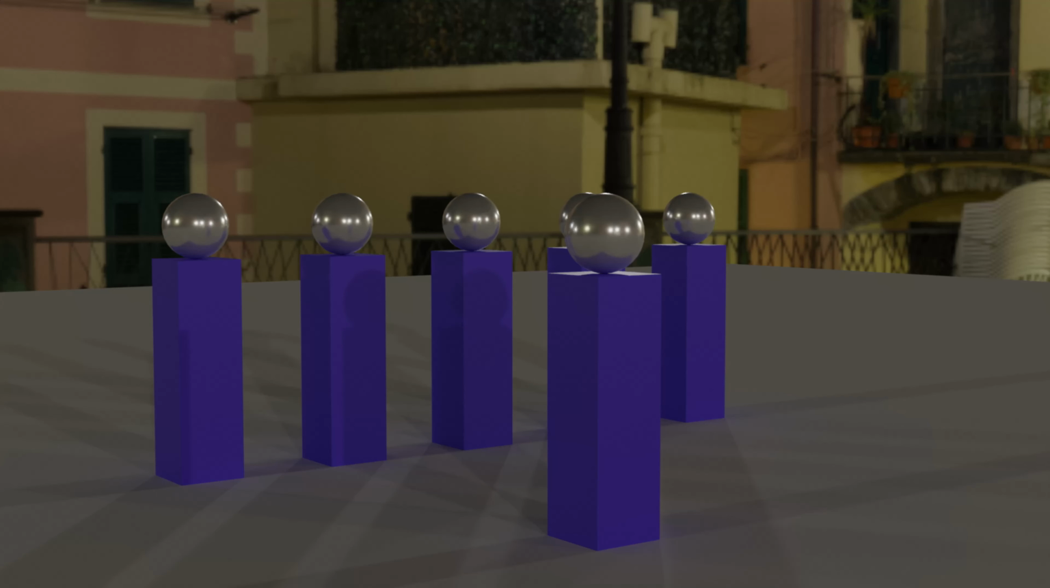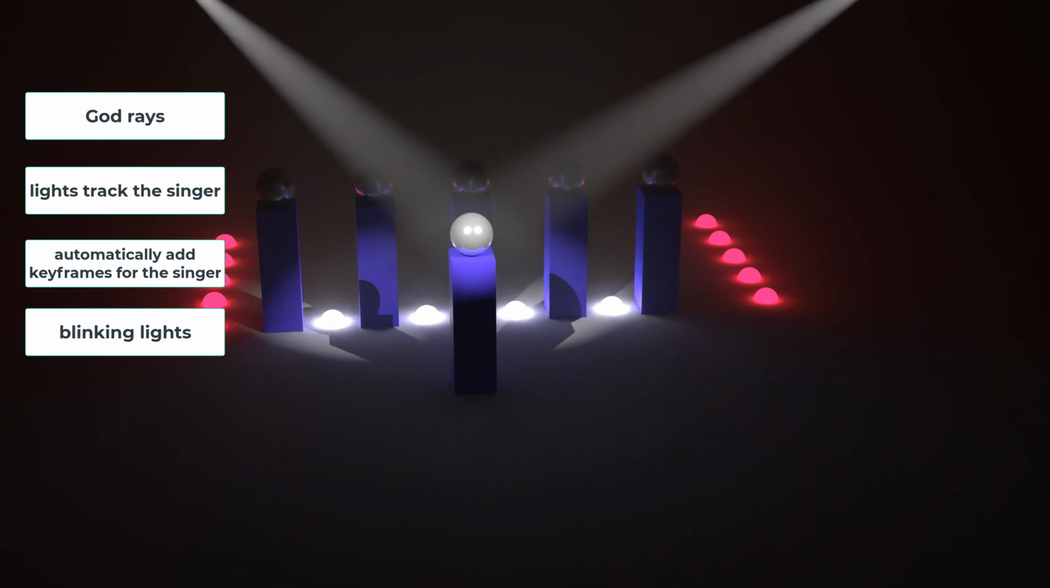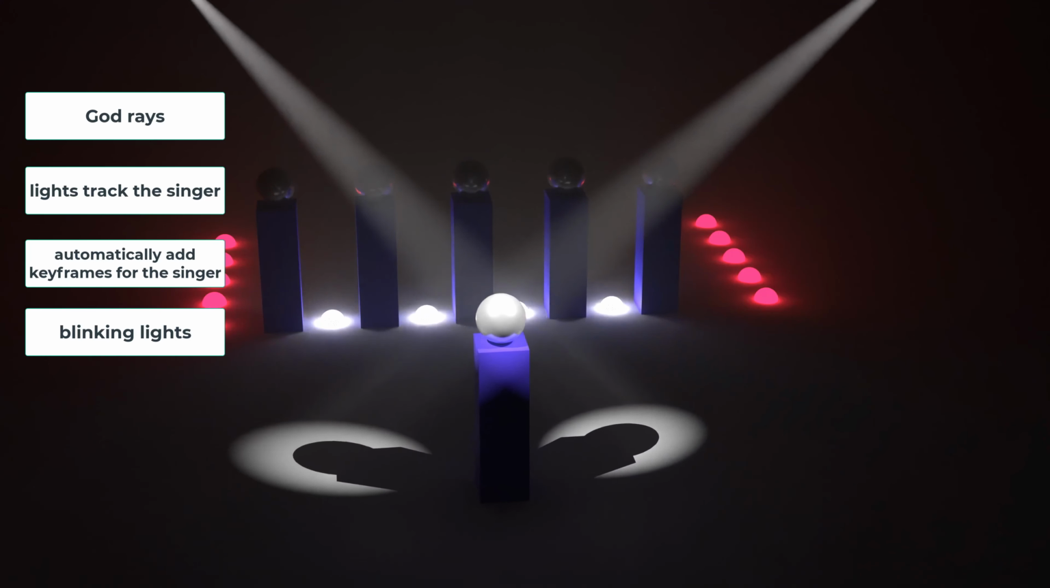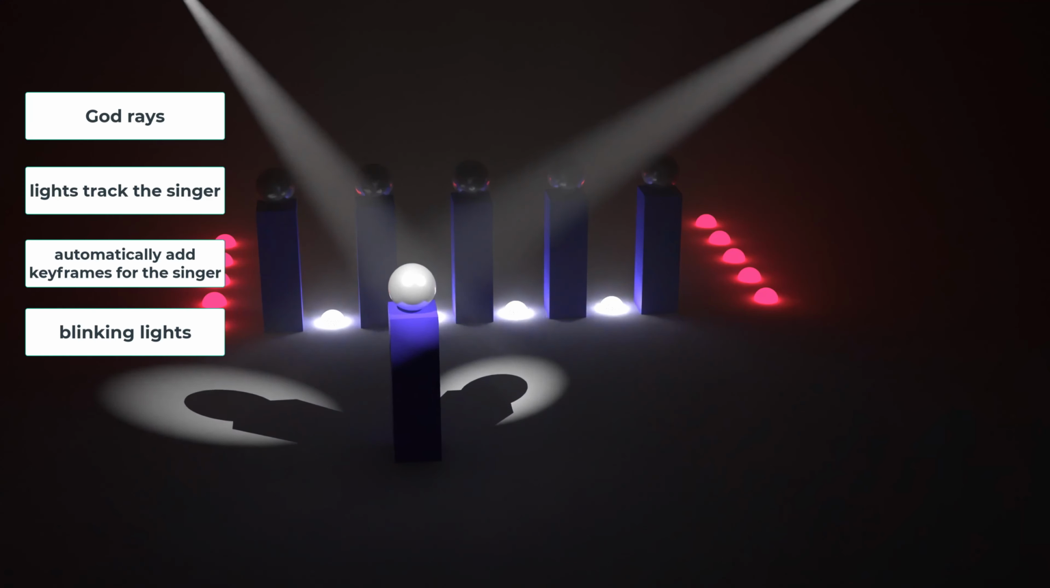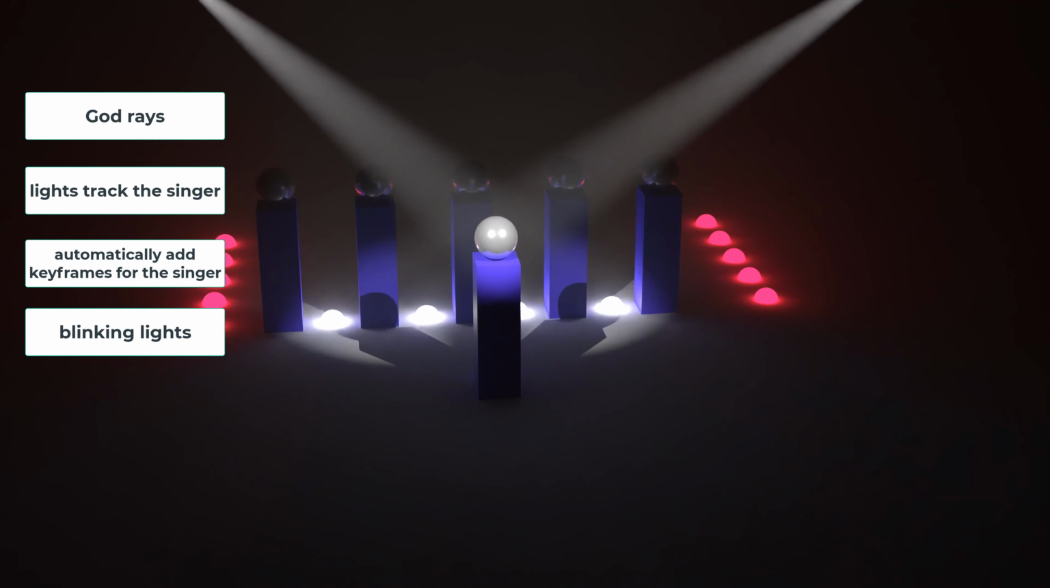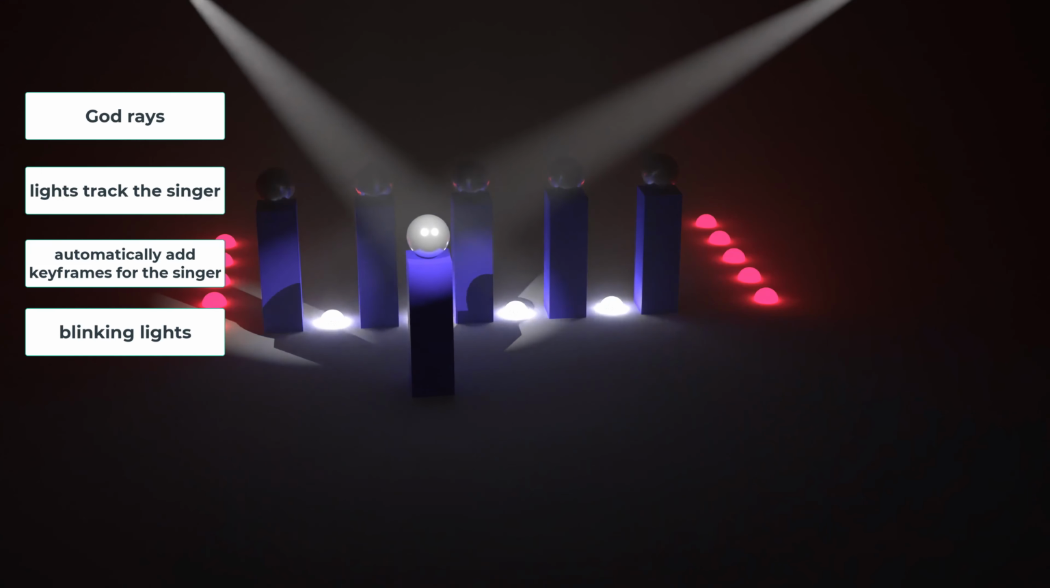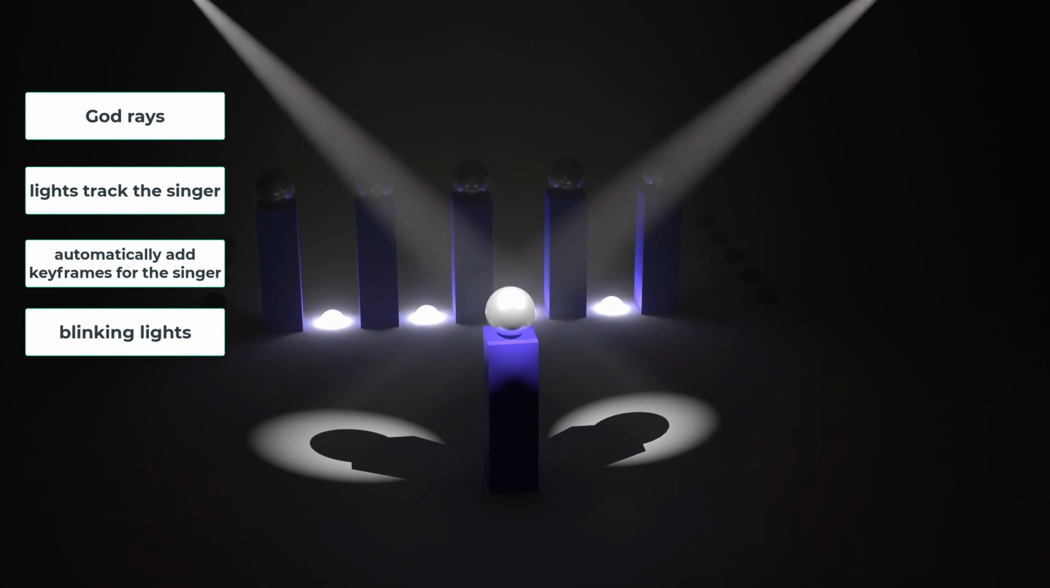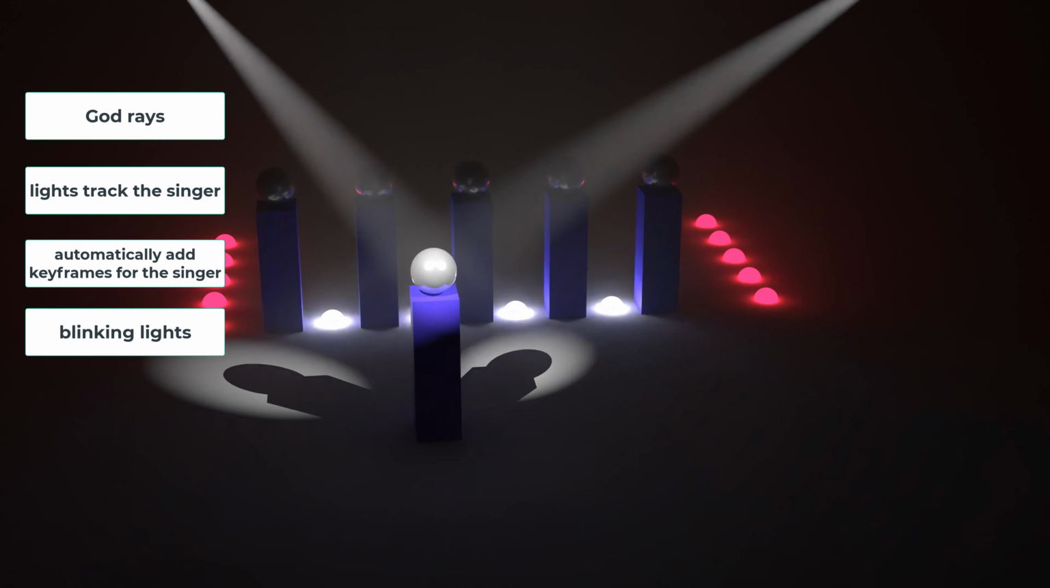It's going to explain what we'll be doing next. We're going to add God rays for the two spotlights. The lights will automatically track the movement of the singer. We're going to use auto keyframe to move the singer, and we're going to add 2 rows of blinking lights.